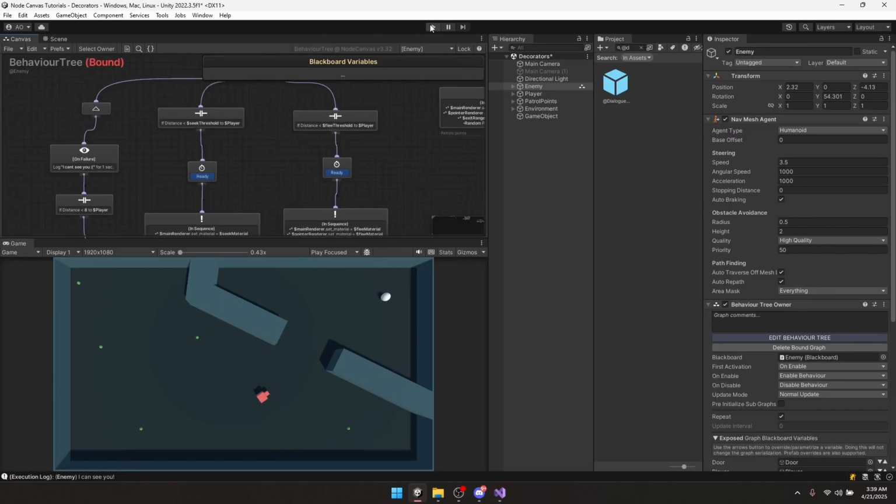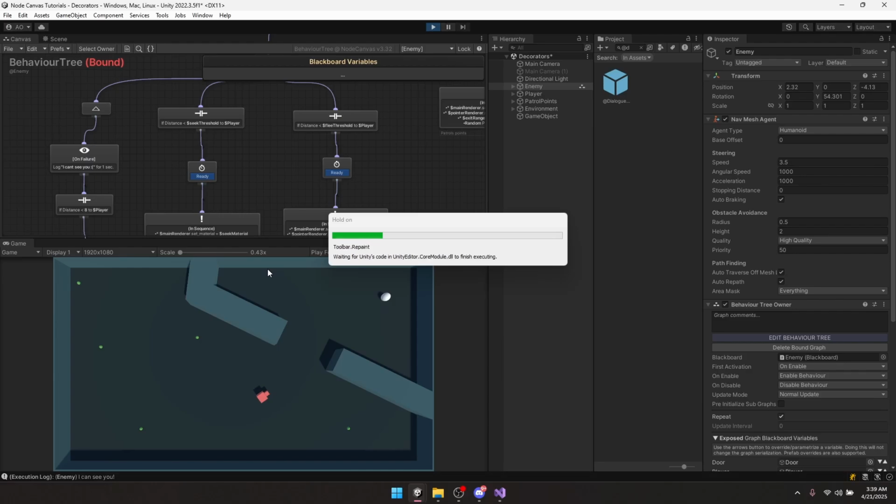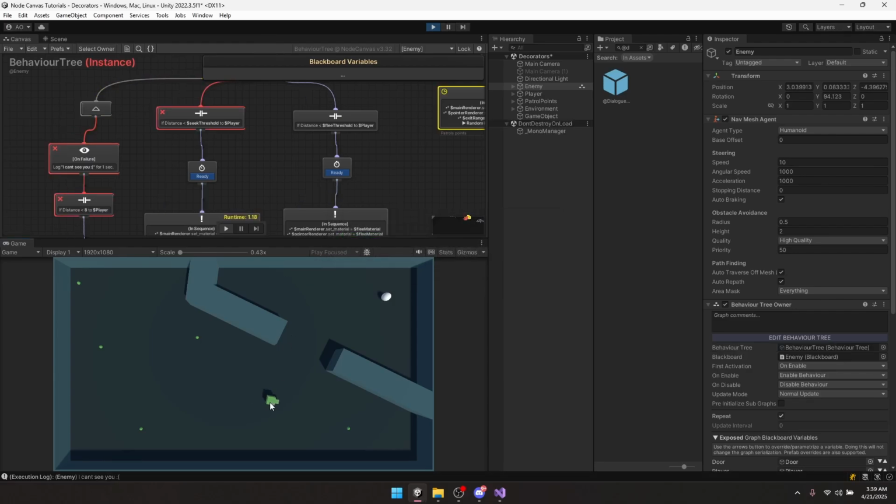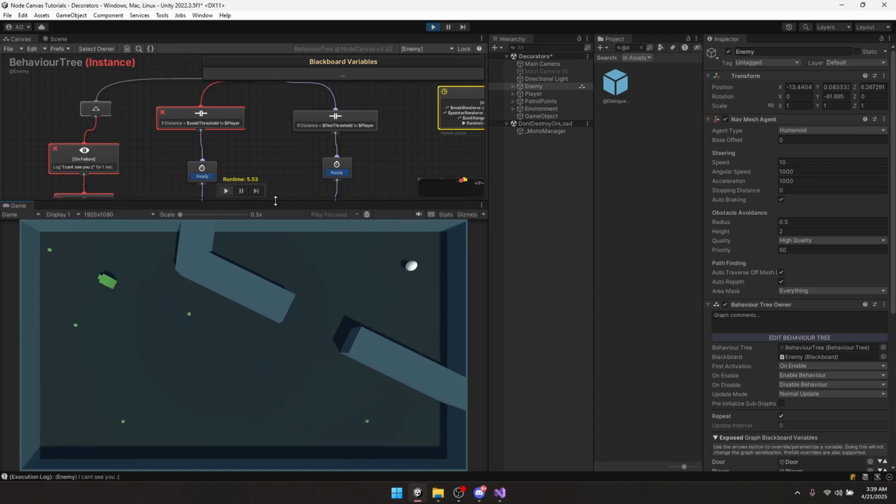So let's have a play and see what that does. So there, he actually logs, I can't see you, and he moves on. I can't see you, moves on.